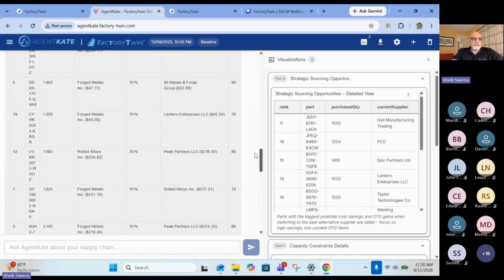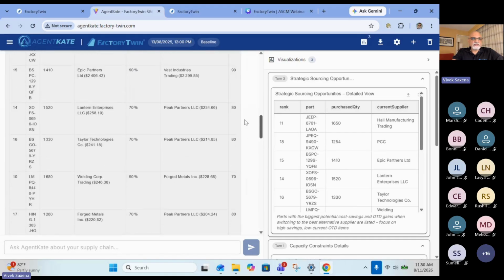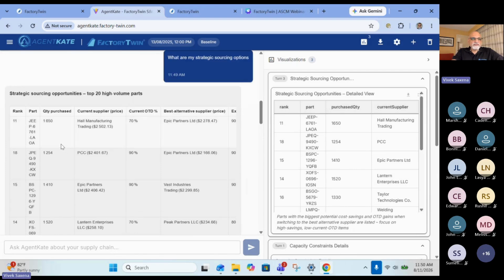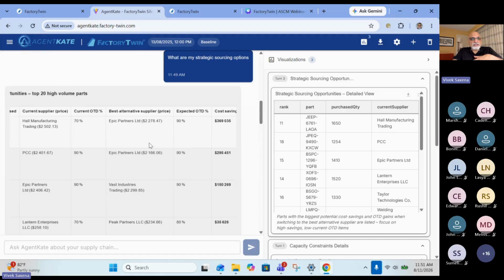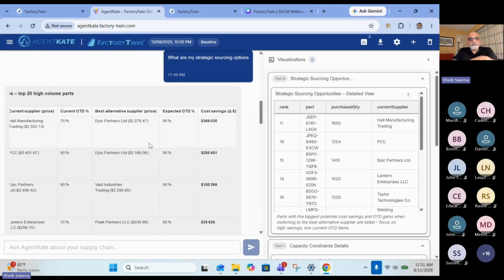So it tells you a list of part numbers, right? What is the quantity purchased for that part number typically? Who's the current supplier? What is the current supplier's on-time delivery? It's 70%, let's say in this case, right? And then here's a best alternative supplier whose on-time delivery at the current rate is about 90%, and the pricing is given so that you're getting a 360, whatever the total cost saving for the overall purchase, as well as improvement in OTD.